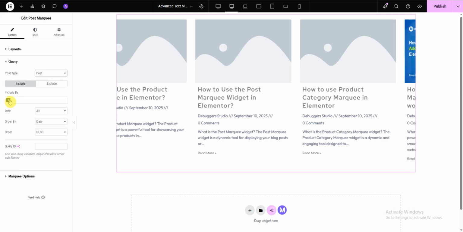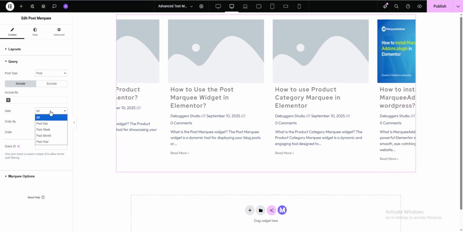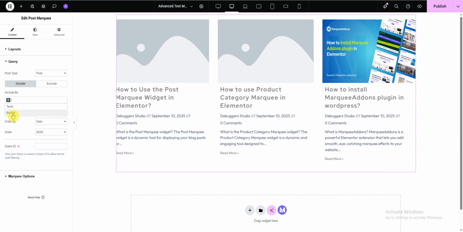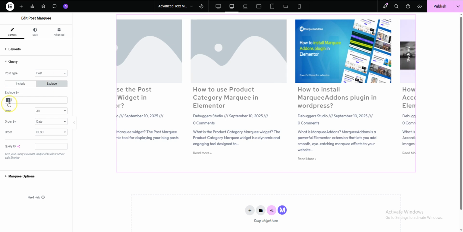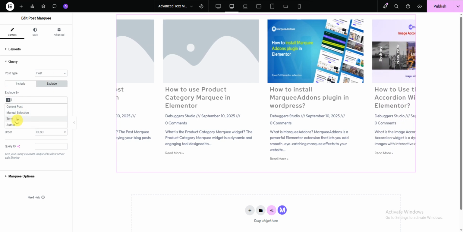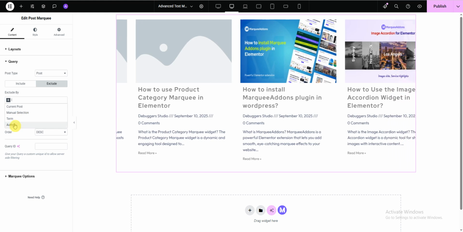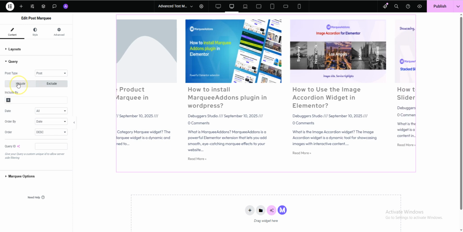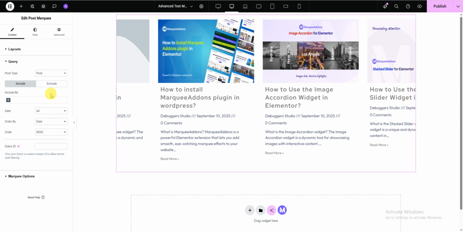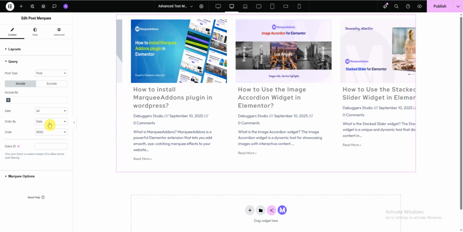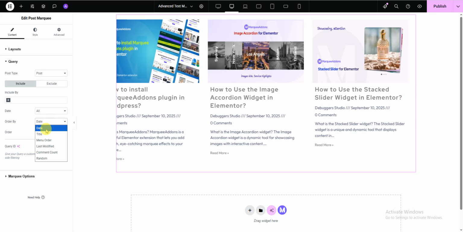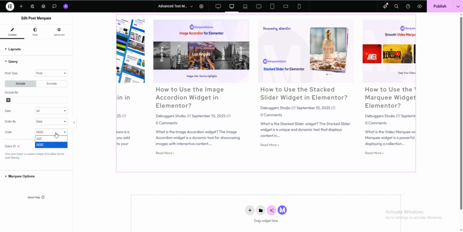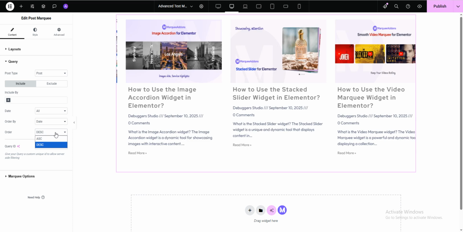And we can also filter the post by date, past week, past month, and we can also include author or exclude which post we don't want to show. We can manually select them. We can also exclude a specific author's post. So we have all those features. And also we can order this post by date, title, menu order, and also you can show that in ascending order or descending order.